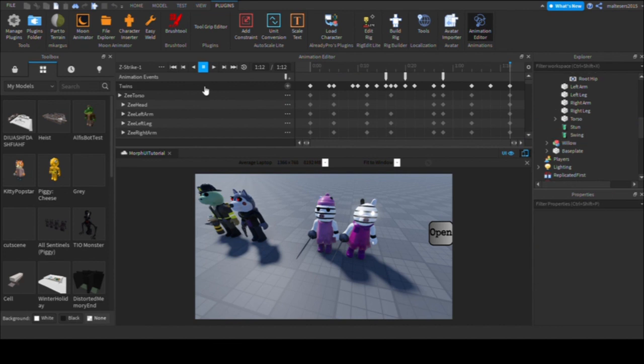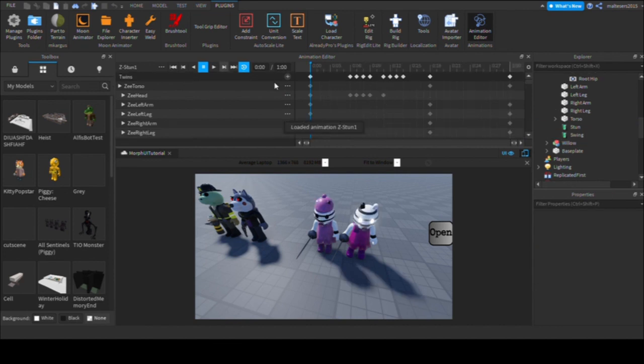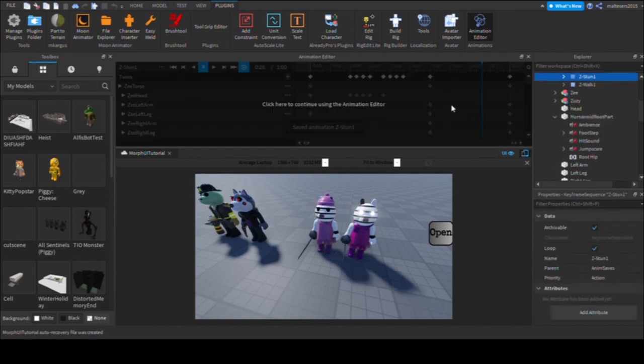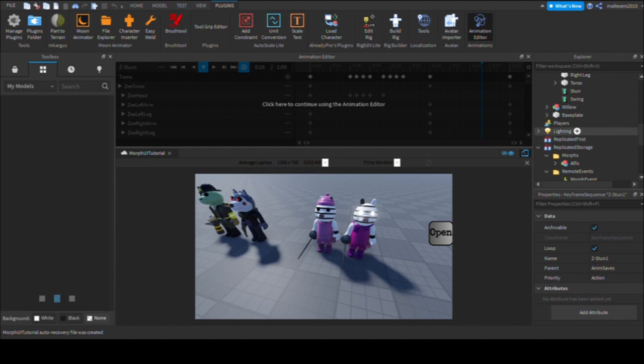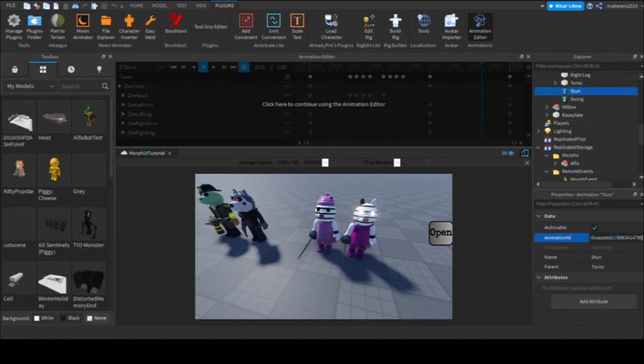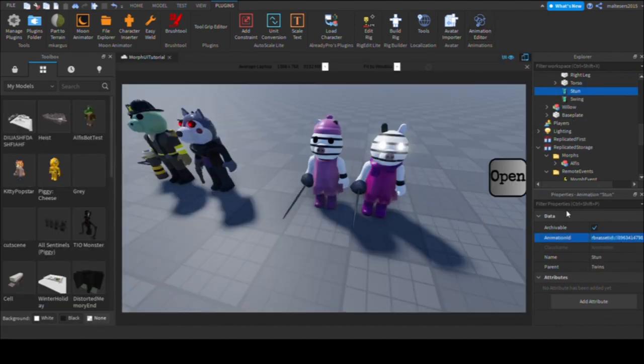And their stun is different, so I've actually got to get a different stun for them. They're stunned because it is two different models for them. Then all you're gonna do is Z stun, copy, and then put that one there. Just like that. Okay? Nice and simple.